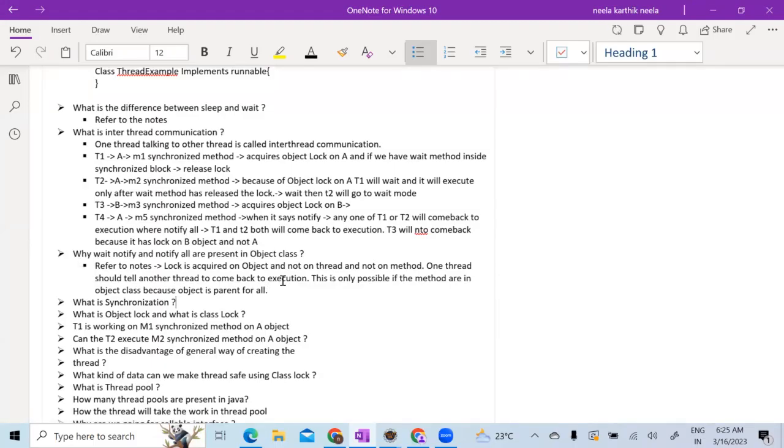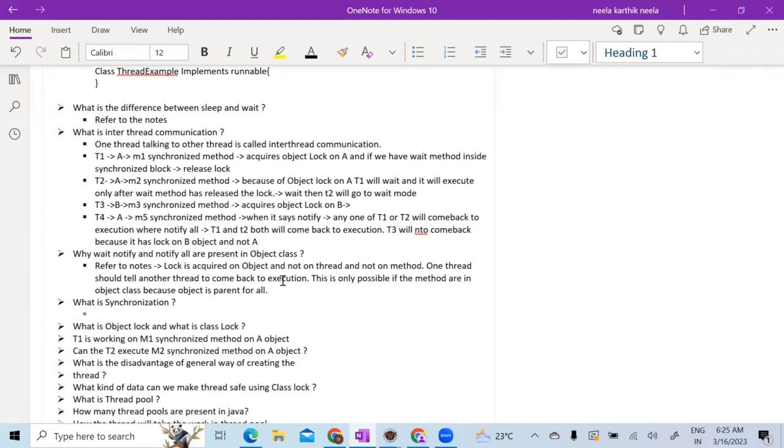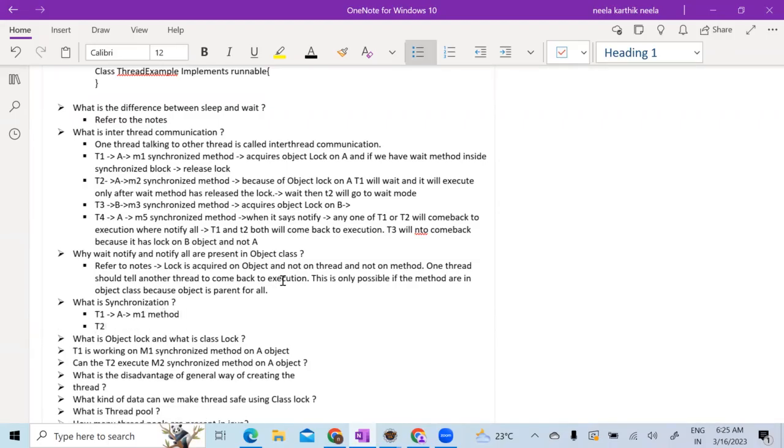Okay. So what is synchronization? Synchronization is nothing but when thread T1 is working on an object and executing method M1, and if thread T2 is also working on A, then it should not be given access to method M2, correct? No access.